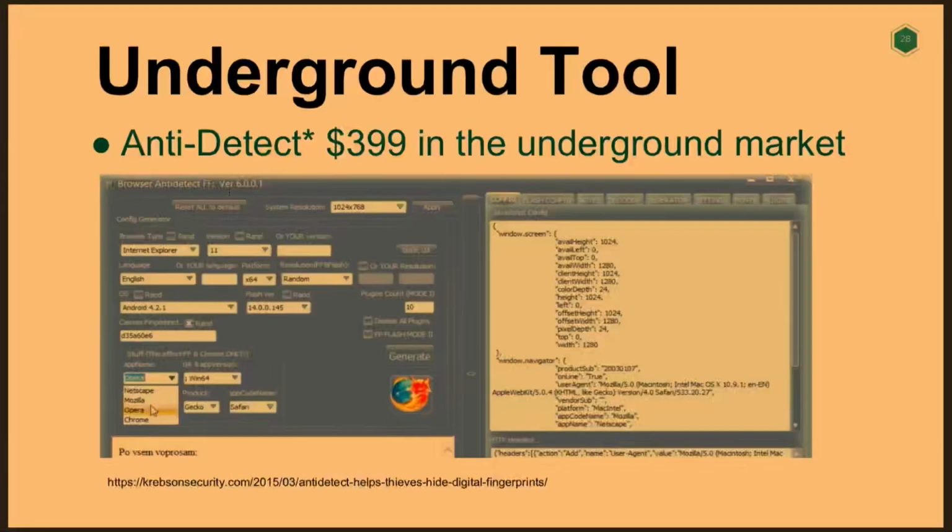And this actually happens in the real world as well. This is a tool which I found, which sells for $400 in the underground. It's called Anti-Detect. Brian Krebs wrote an article about it a few years ago, actually. This is a modified portable Firefox, where you essentially provide the fingerprint you want. You configure it, and then you run the tool, and if any fingerprinting file runs, it basically gets back the fingerprint which you want it to believe.